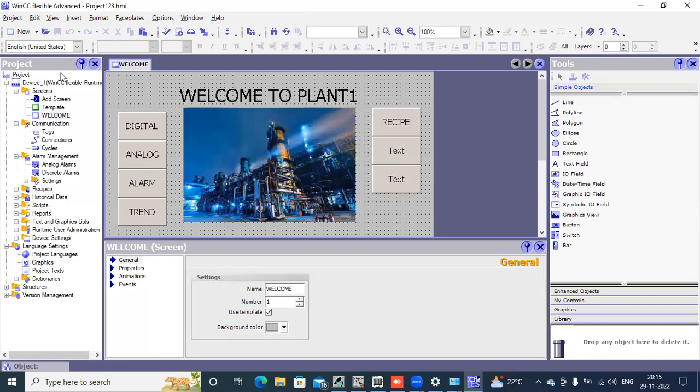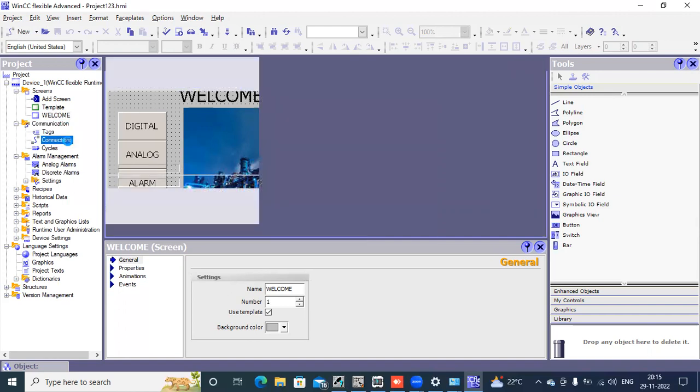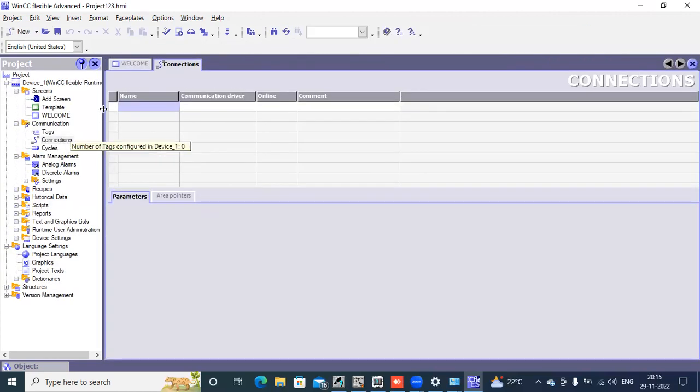Okay. So next we have to add some more screens here. That will add one by one. But before that, we configure the communication. So go to the communications. First create the connections here. Then click on the connections here.